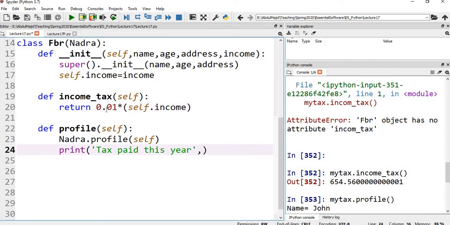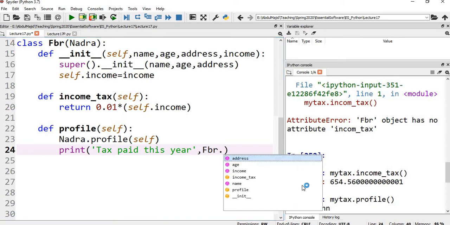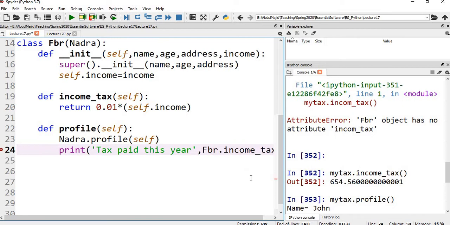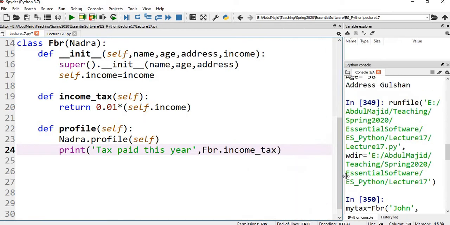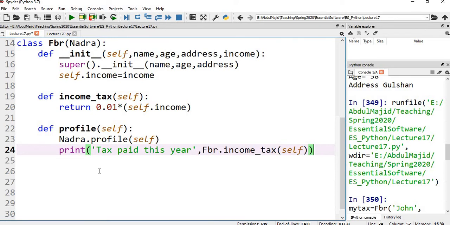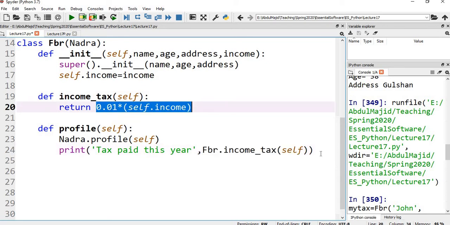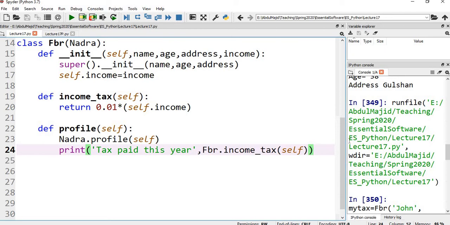keyword. Okay, so for that, again, like we have used the profile function here, the method is preceded by the name of the class. Similarly, we can use this income tax method of the FBR class. So you have to start with the FBR, which is the name of the class, and then the class method, which is income tax, and make sure to pass this self argument here. So this is going to print this line, the tax paid this year, and the next thing you get here is the value, and this value is the value returned by the function. Now let's save it and see how this works.